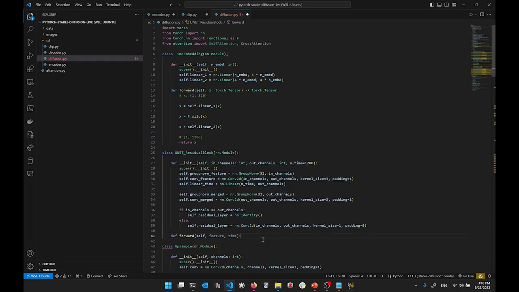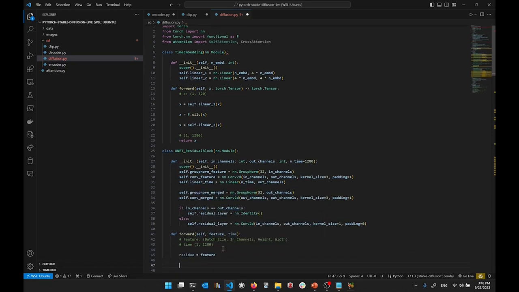Oops. Here. So it takes as input this feature tensor, which is actually the latent, batch size, in channels, then we have height and width. And then also the time embedding, which is 1 by 1280, just like here. And we build first of all a residual connection. Then we apply the group normalization. So usually the residual blocks are more or less always the same. So there is a normalization, an activation function, then we can have some skip connection, etc., etc.